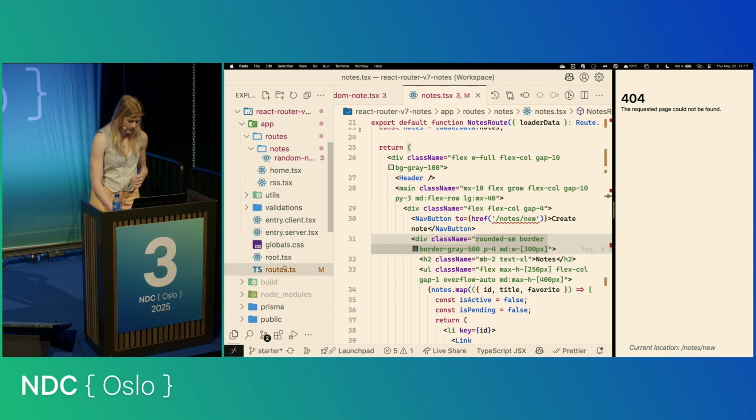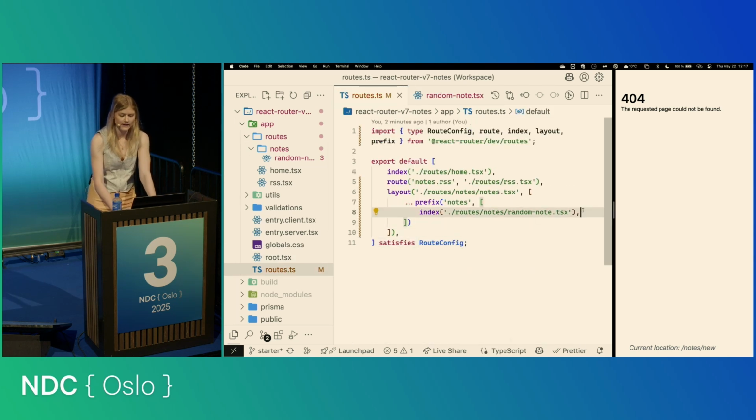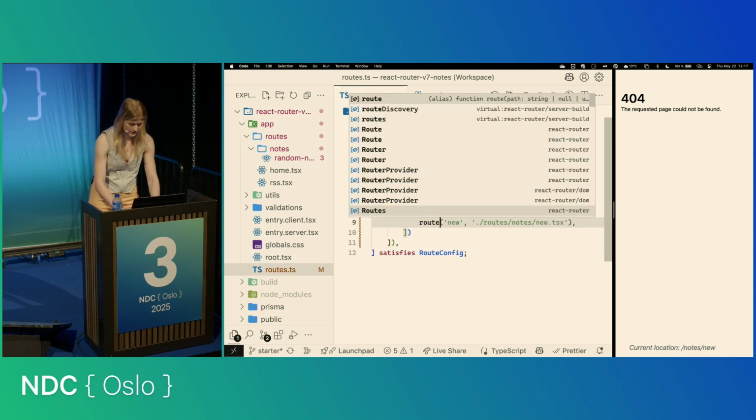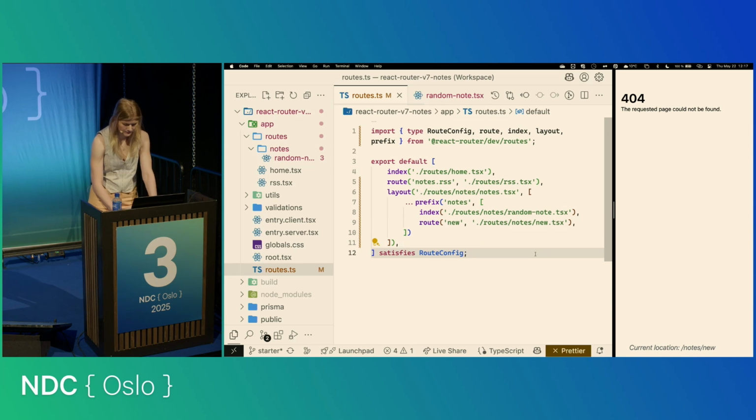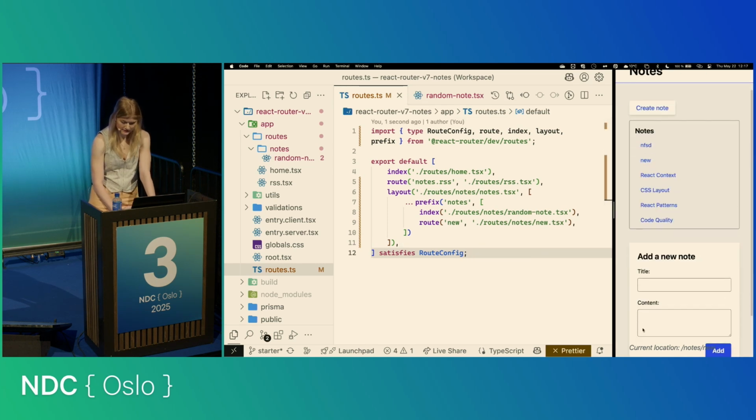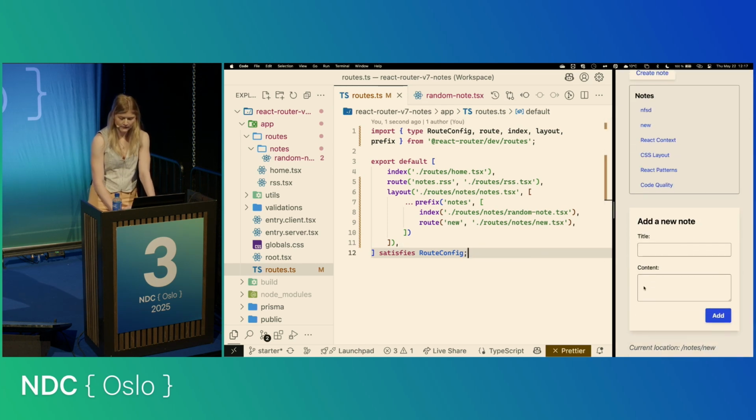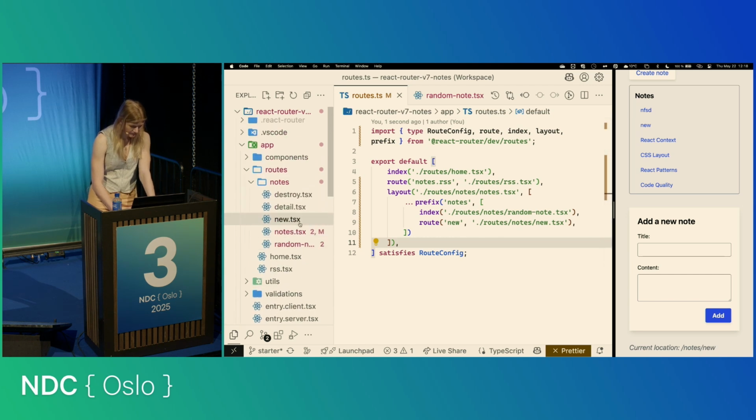So I'll go back to the route config and add now a relative route. So we'll do new, nodes new. And now we have this other relative route, which is not the index. So index is under notes, and then we add another route, new. And let's check it out also.